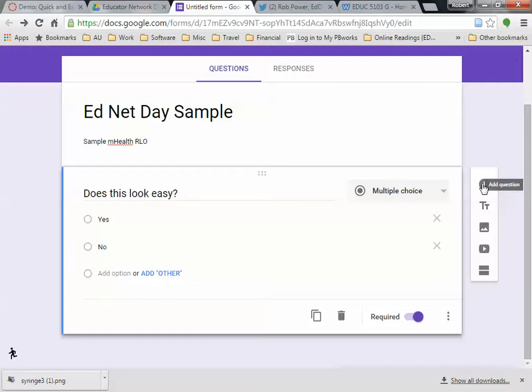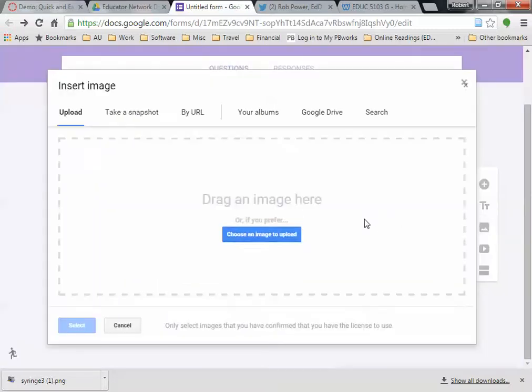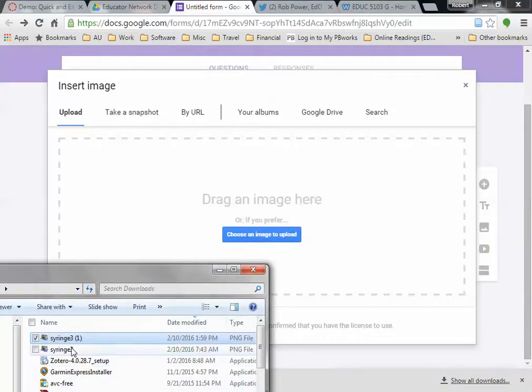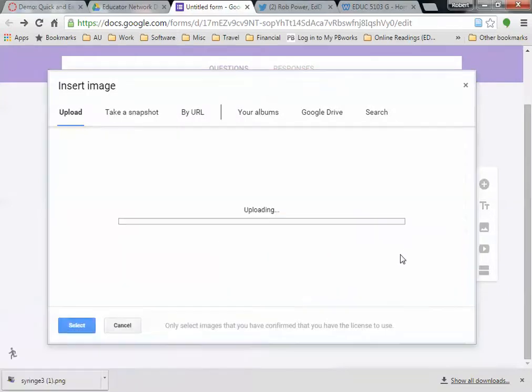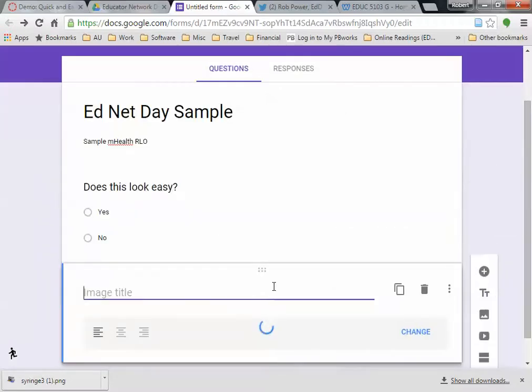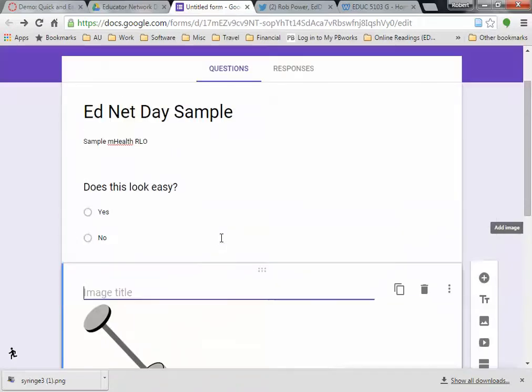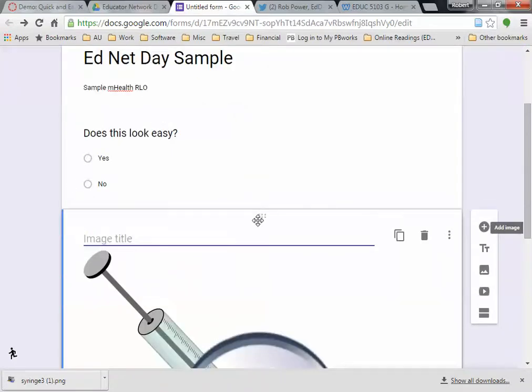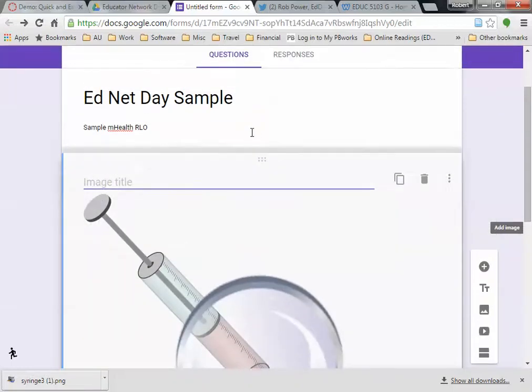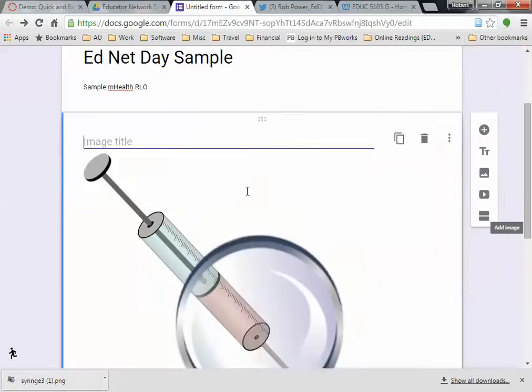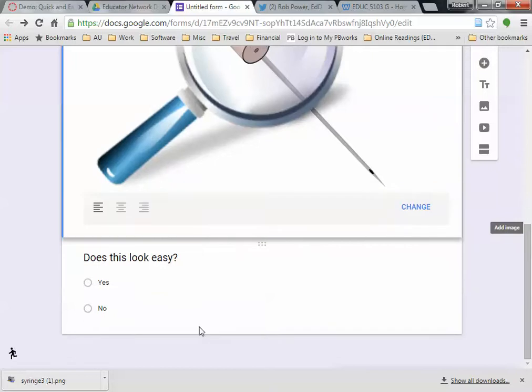And now I'm going to hit plus to add an image. So you'll remember I downloaded an image a moment ago of a syringe. I could just drag and drop that image here from my computer. If you're going to add images to a reusable learning object, they should be related to the question itself so that you're reducing the amount of screen space that you're using up on a mobile device. I'm going to drag this image above my question.